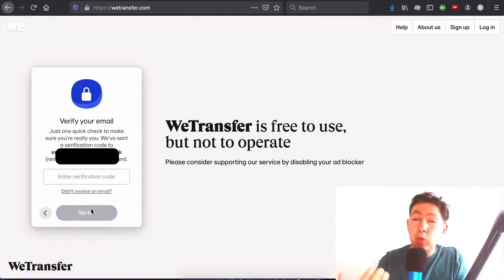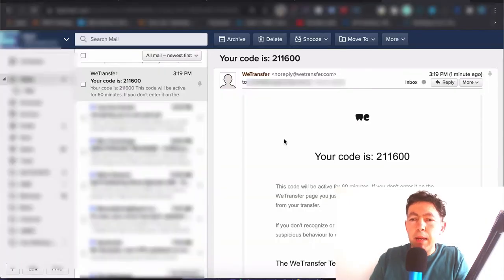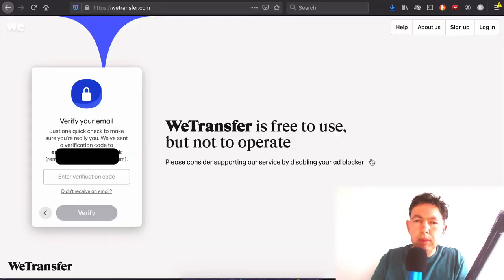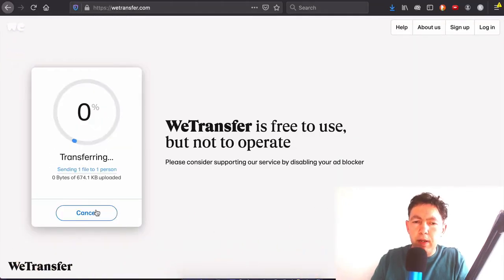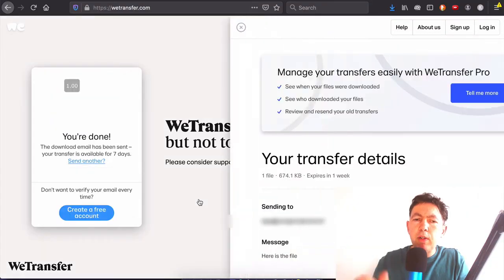Now, one extra step that they do these days that they didn't used to do is verify your email. So the email that you're sending the files from will get a code from WeTransfer. You just copy the code, pop it in here and verify that this is legit. So here I am in my email and this is the code that they sent me. So let's copy that, pop it in here and verify. Okay, so this is now transferring the file.